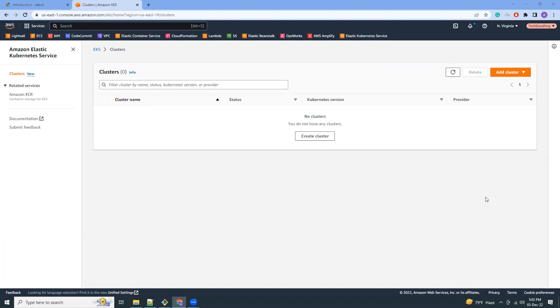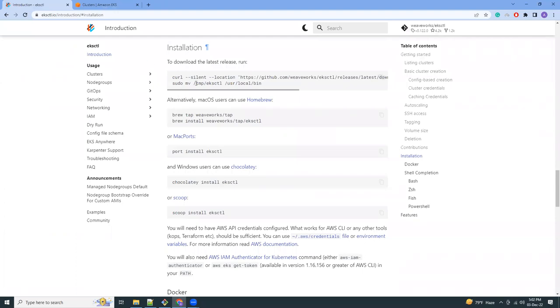Today I'm going to show you how we can create a Kubernetes cluster in EKS and deploy a sample application. So let's get started. We are going to use eksctl, and if you have installed eksctl previously, you don't need to do anything.